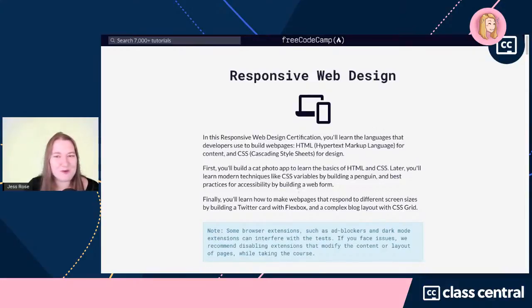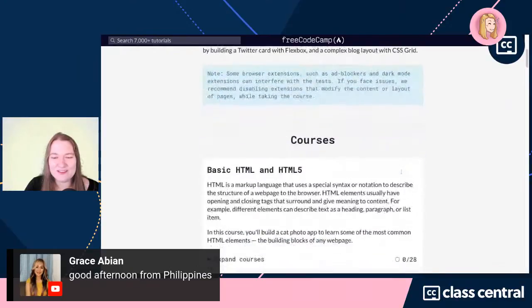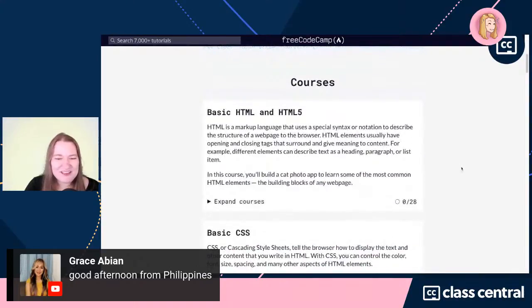Remember that we're working from the responsive web design certification, and we're going to come on down and take a look at what we've done so far. We've done all our HTML.